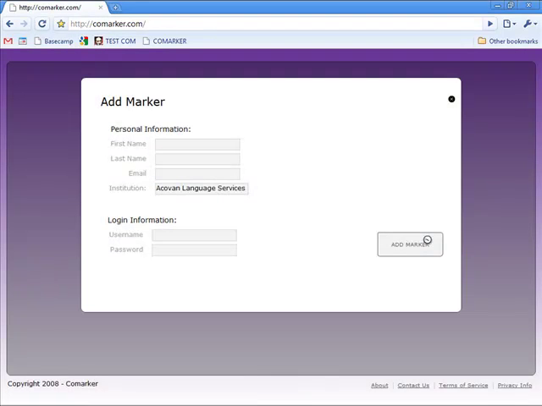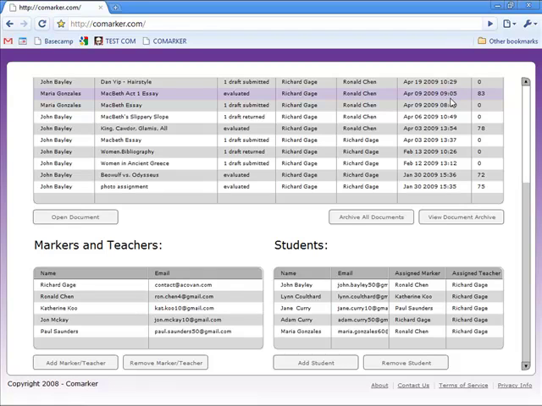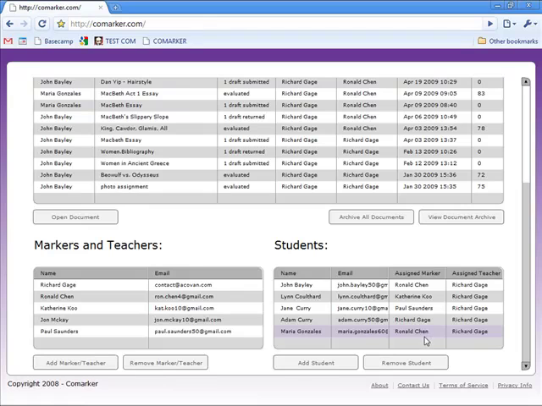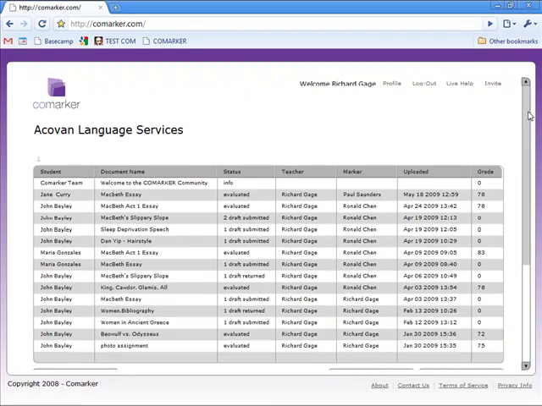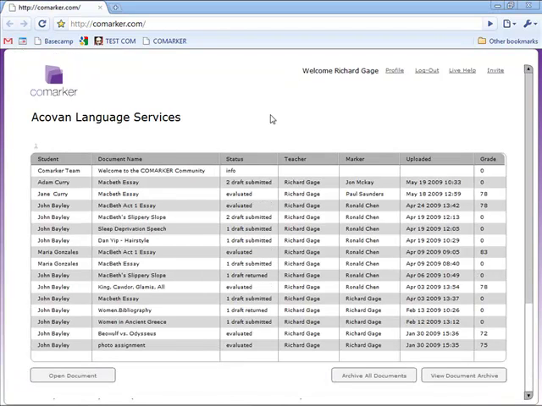But I'm not quite done yet. I need to associate John and Adam. So I'm going to go down to the Students panel where I see Adam's name, and I'm going to click Assign Marker and then John's name. And that's it. So now I've got a situation where all of Adam's work is going to be delivered to John's inbox. But I'm still going to be able to monitor it from the admin panel right here.